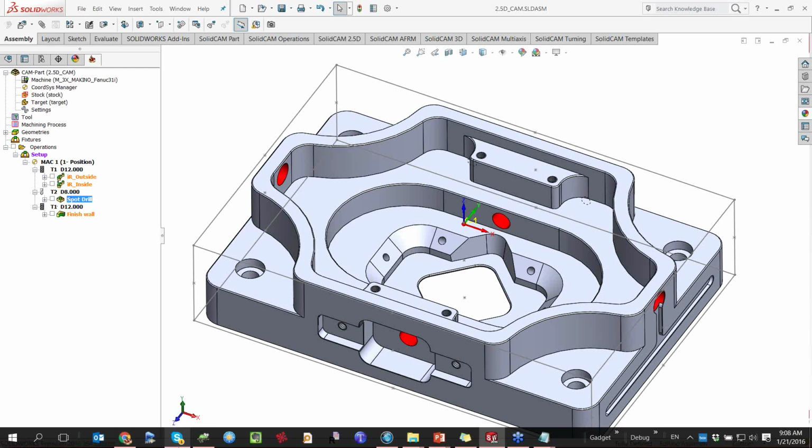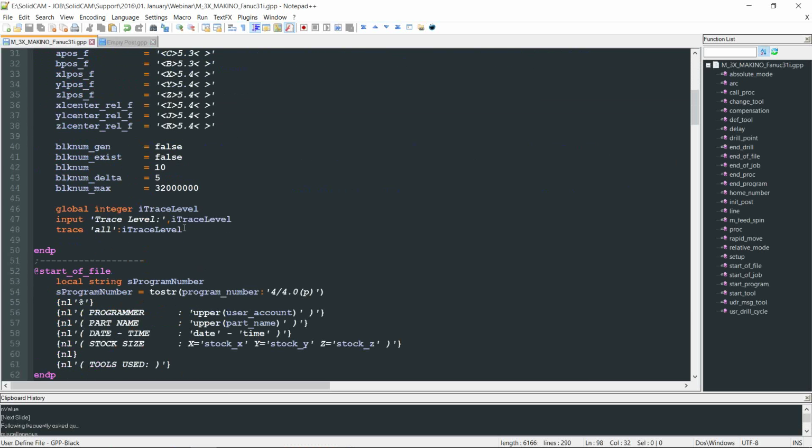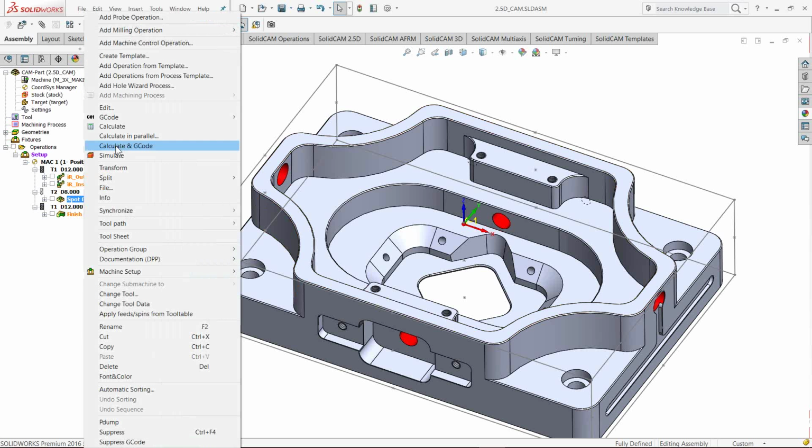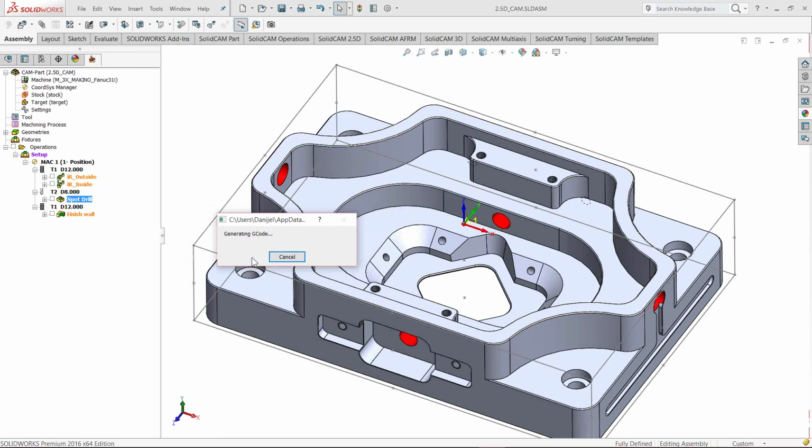Okay, so I'll do it right now. I'll go to my FANUC. What I always have in my post is that I declare a trace level, of integer type, and I'm allowing the user to put in a trace level, where I need to put the value of 0, 1, or 5. This is all covered in the training course. Then I'll generate the G-code, and I'll trace it with my level 5.